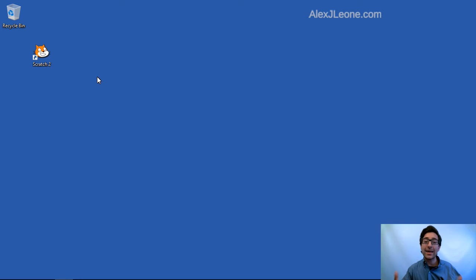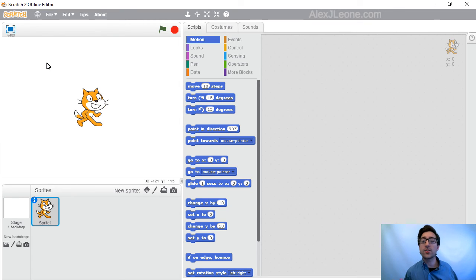In order to get back into the project that I created, I need to first double-click on the Scratch icon, or open Scratch in whatever way you like to open Scratch. So I'm going to double-click this. And then you'll see that our program isn't open right now because the name of our program isn't in the top left corner here. So that's how you can tell which program is open in the Scratch editor.